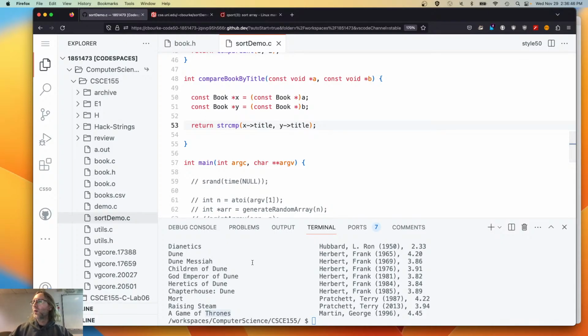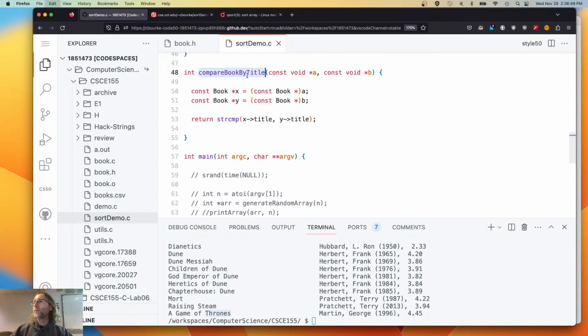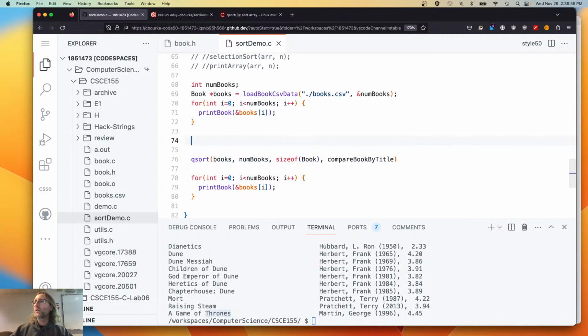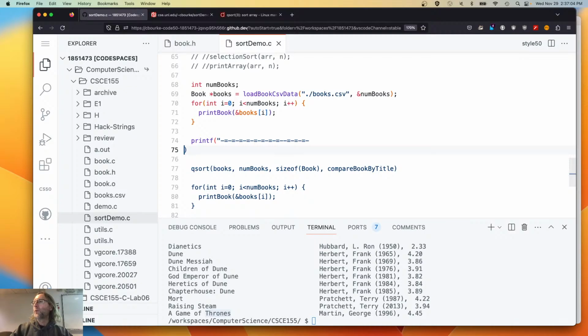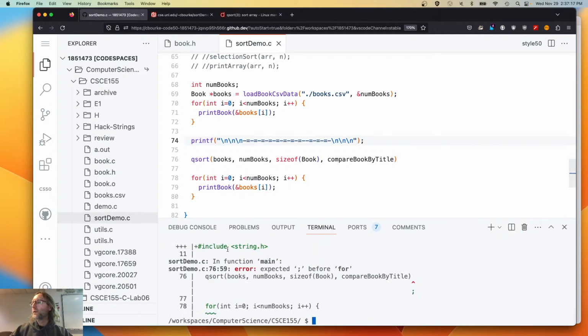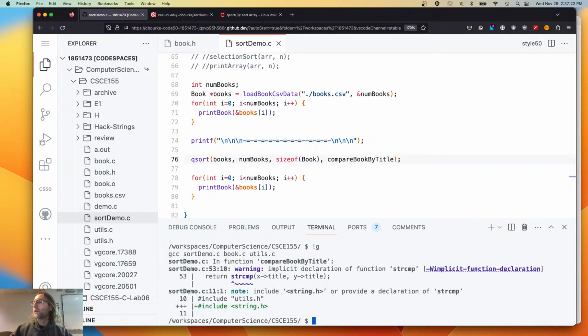Right? So let's go ahead and use this now that I've got this compare book by title. I'm going to print it out once, and then I'm going to print it out a second time after I've sorted it. And just so that we can clearly see things, let me go ahead and put in some ASCII art here. There we go. Some separators so that we can see where the original is and where maybe a bunch of white space right around it. Make it look nice and pretty. There we go. Oops, what's wrong? I forgot my semicolon right there. There we go.